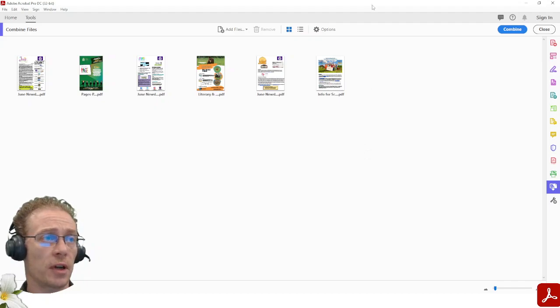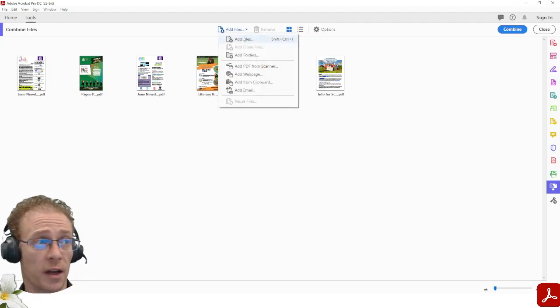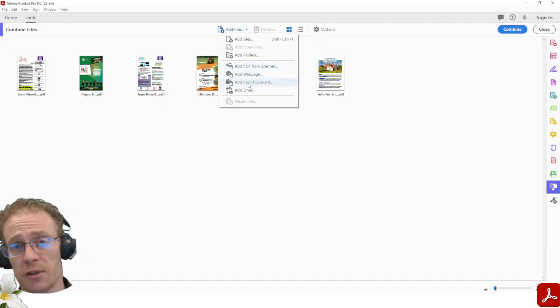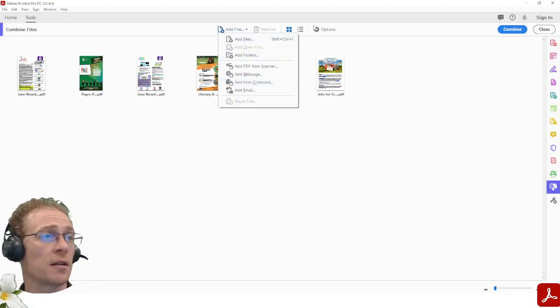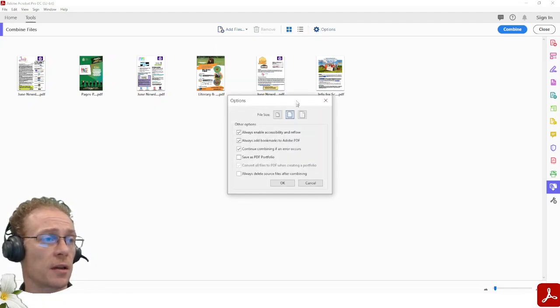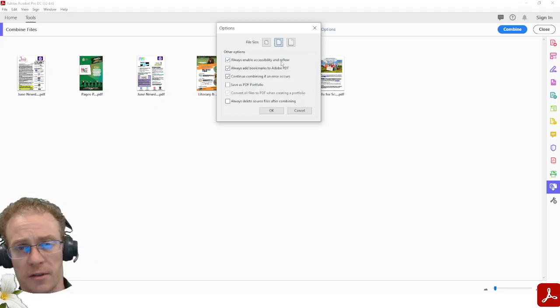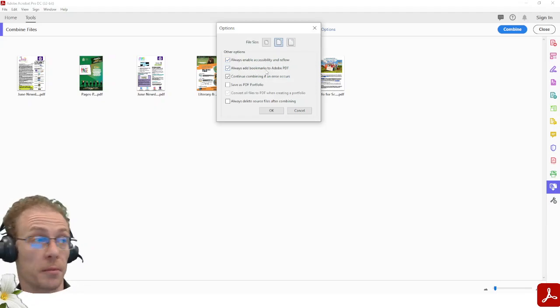And then at that point, I come up to the top and I can look at add files. If I need to add in some more files, if I need to scan something or maybe a copied image on my clipboard or something, I could do that. I've got options here. When I click that, we can look and see we've got things like always enable accessibility and reflow. So we want the accessibility features as often as we can. Just makes it more useful to more people, basically. Always add bookmarks to Adobe PDF.